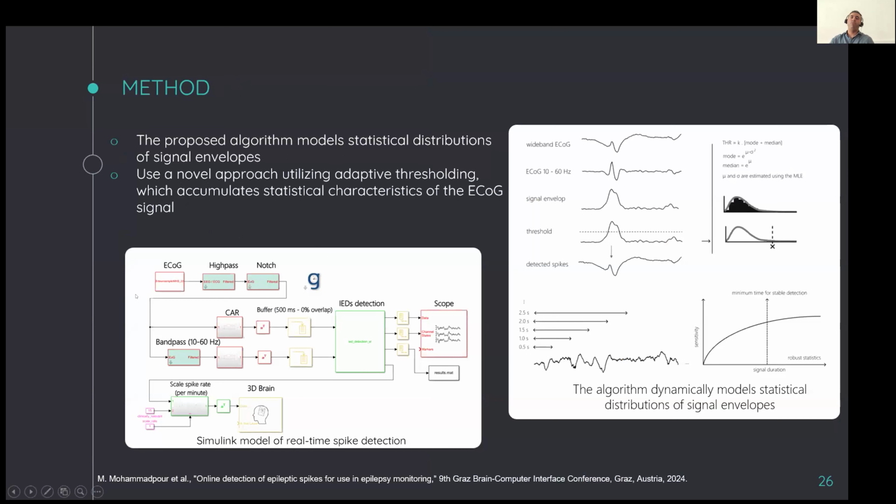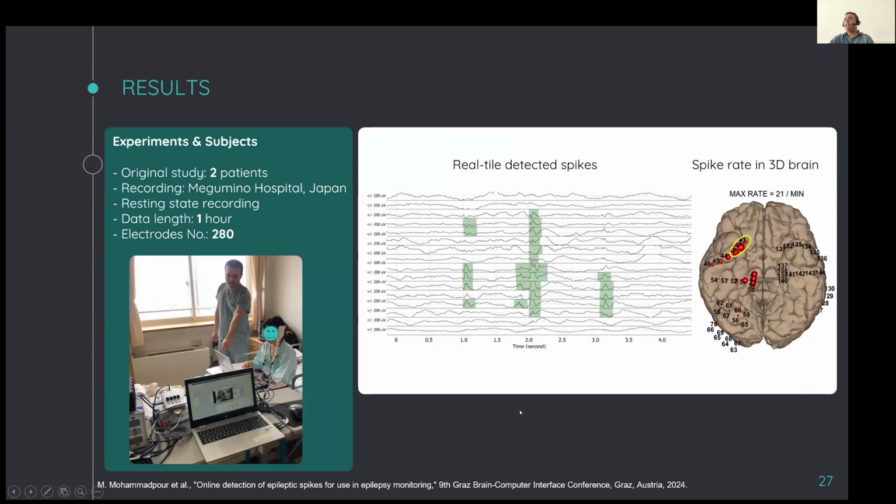So here we applied our model to 2 patients, and we can find the spikes, and we can also plot them onto the brain.